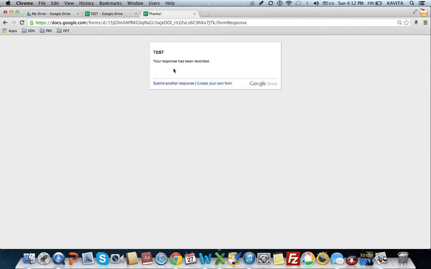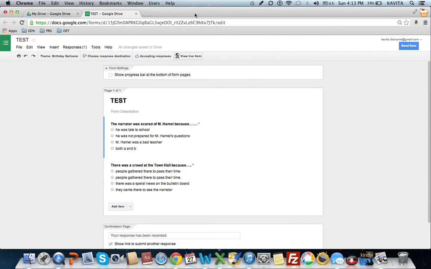And as soon as the student submits his form, he gets a feedback. Your response has been recorded. And thanks. So now the student closes and comes out. See what happens to the response in the teacher's sheet. You can see your response 1. That means one student has responded to your form. He has filled in the form.